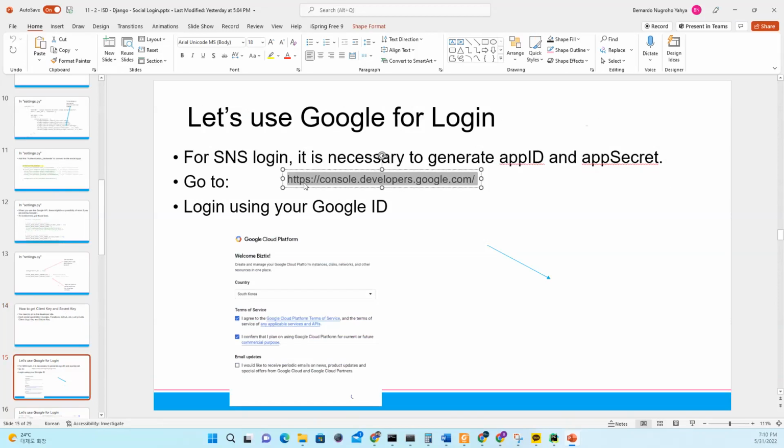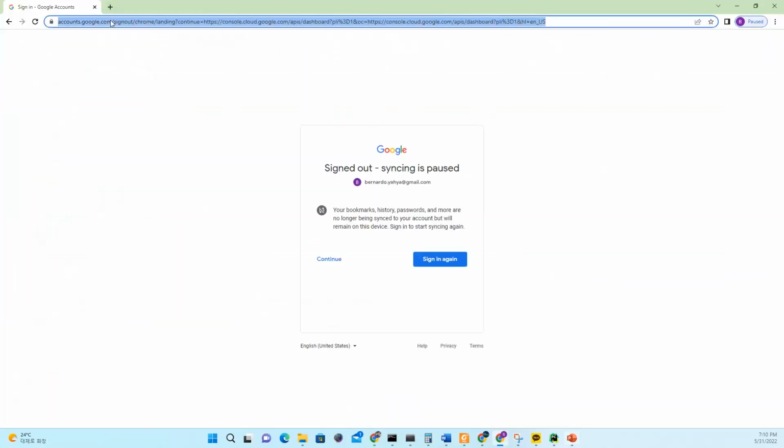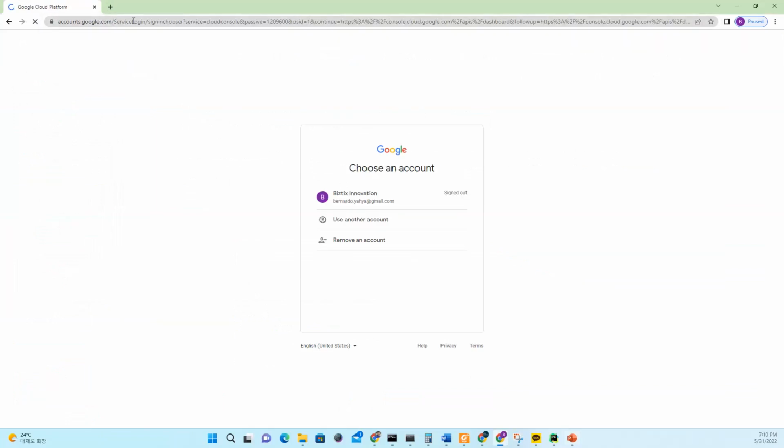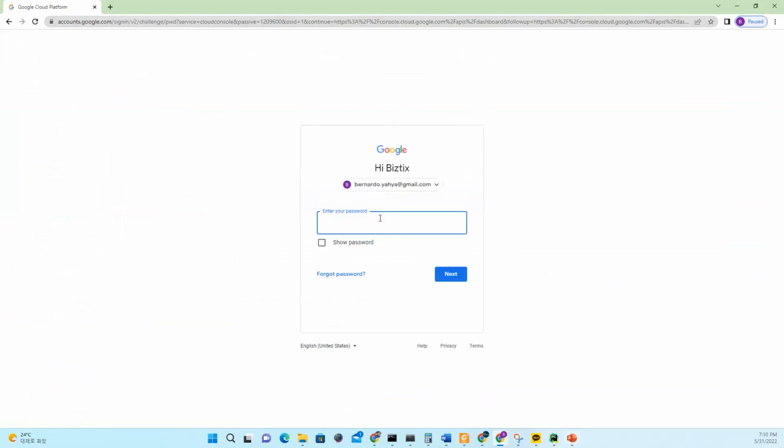So if it is your first time entering the developer web page, there might be some questions about your country, and then you need to agree with the terms of service. You can just click to agree with the terms of service. So I will go to this console. I will go to this console. And I'm going to sign in with my ID here.